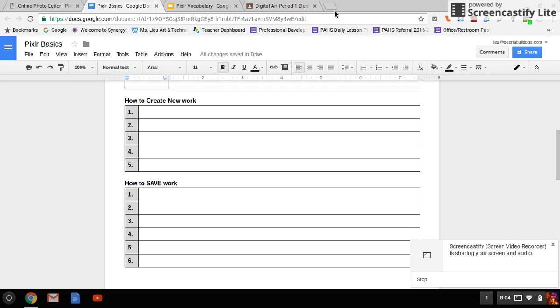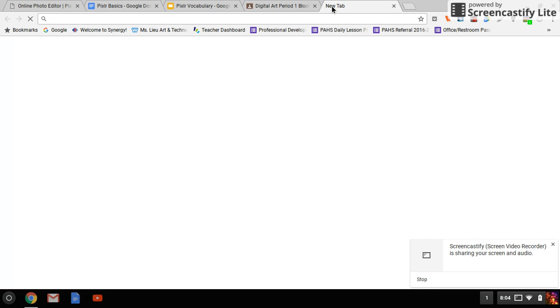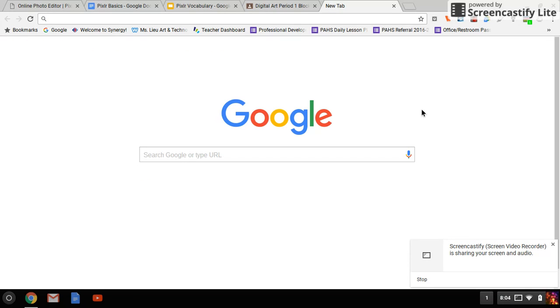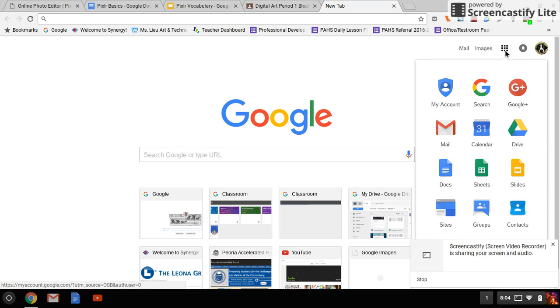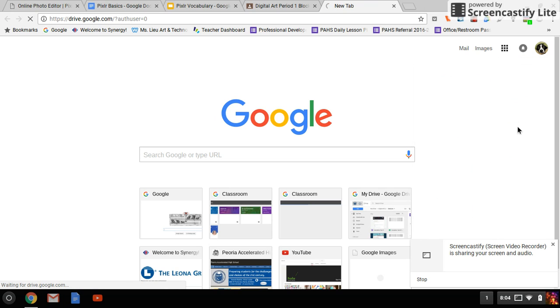Before we do, we're going to go ahead and make a new folder in Google Drive. In order to do that, you're going to want to open a new tab by clicking here. When Google pops up, you're going to want to click on the 9 square icon that says Google Apps. You'll see your Drive there.